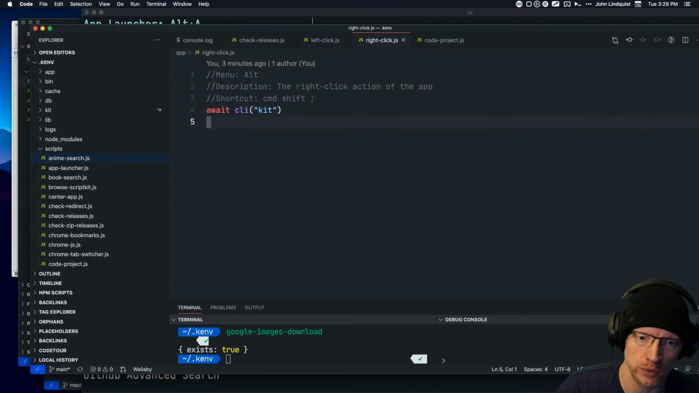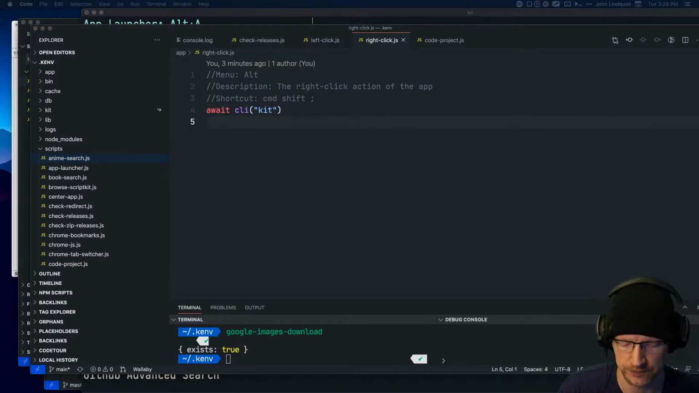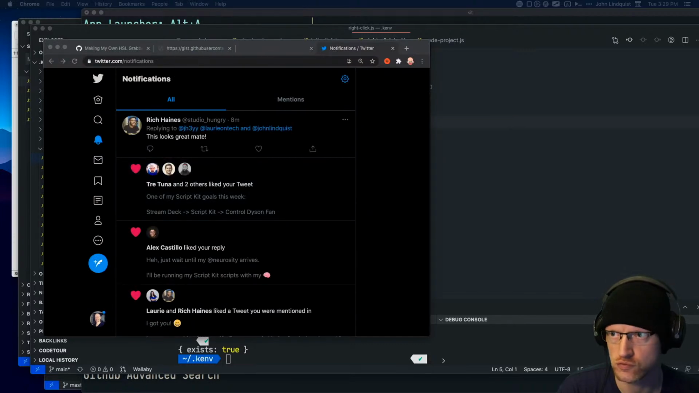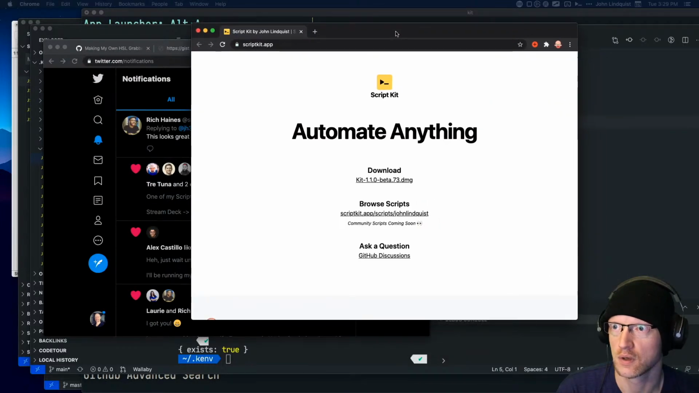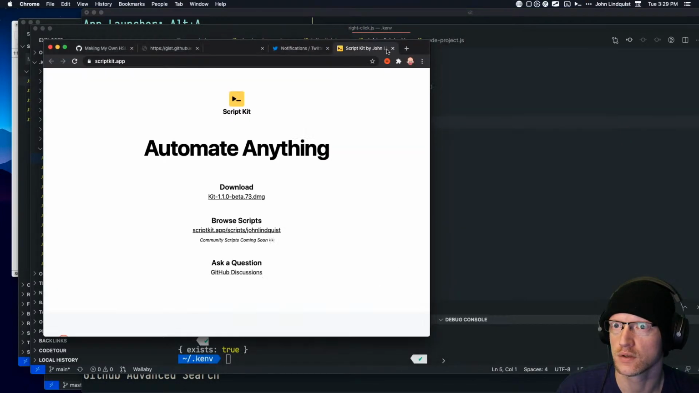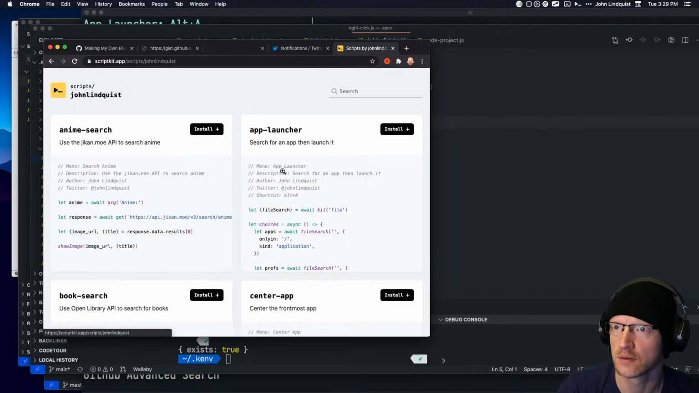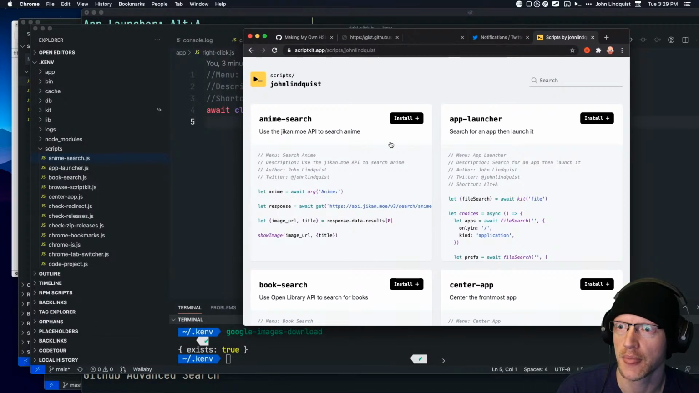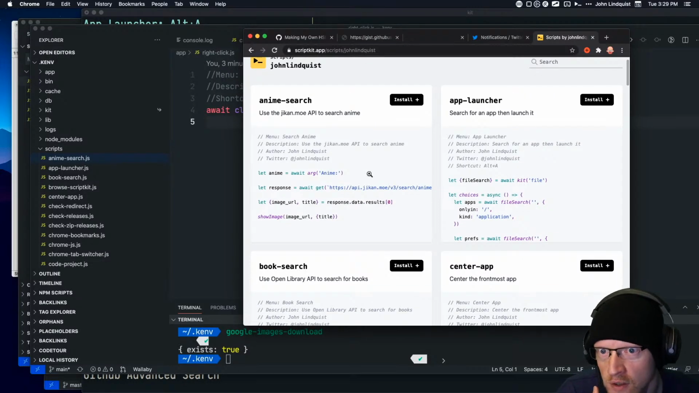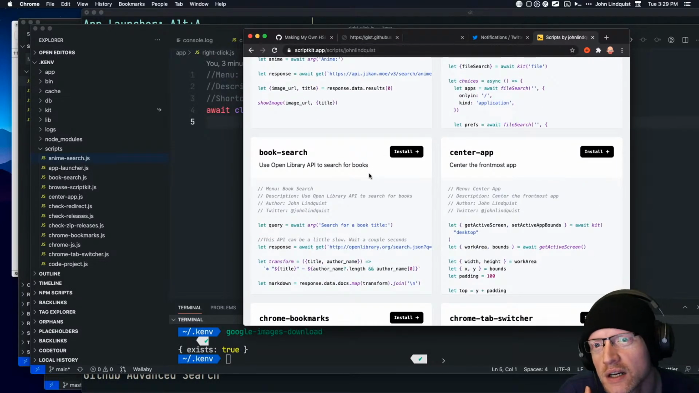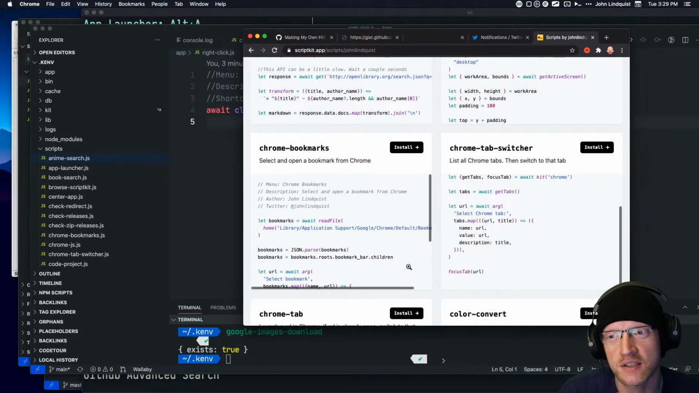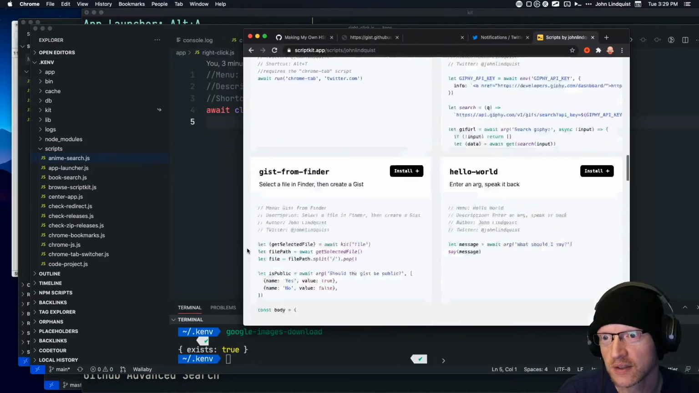Actually, what I need to do first is bring that there. So I need to make sure that all these work. I've gone through a lot of them. These have gone through a lot of iterations.